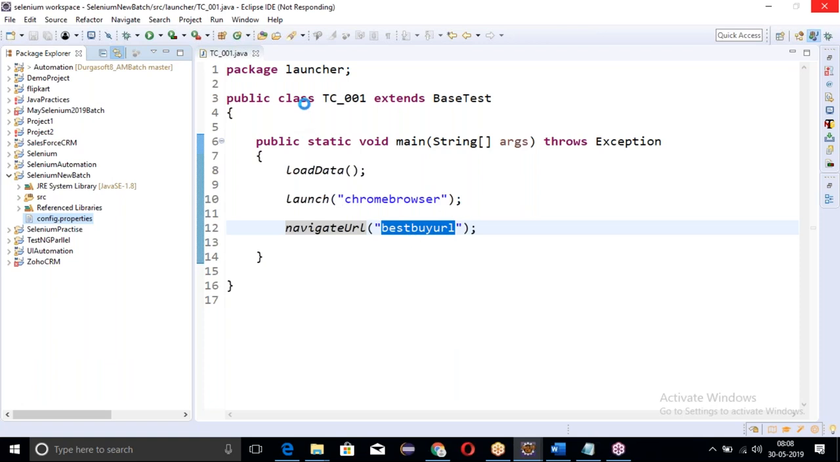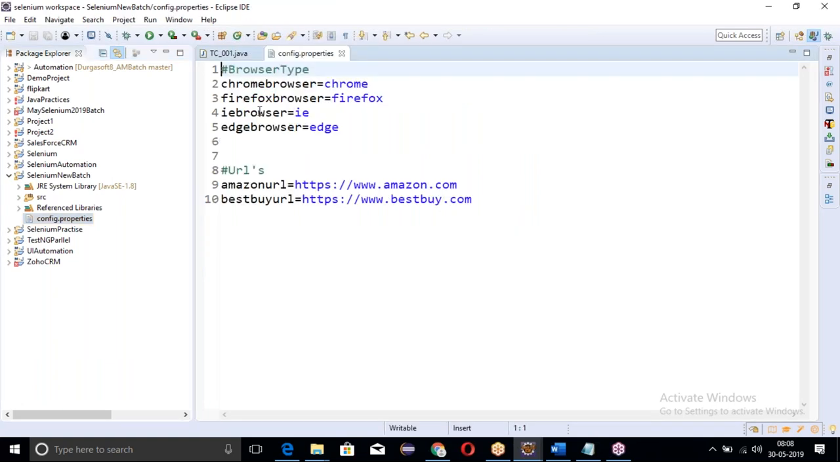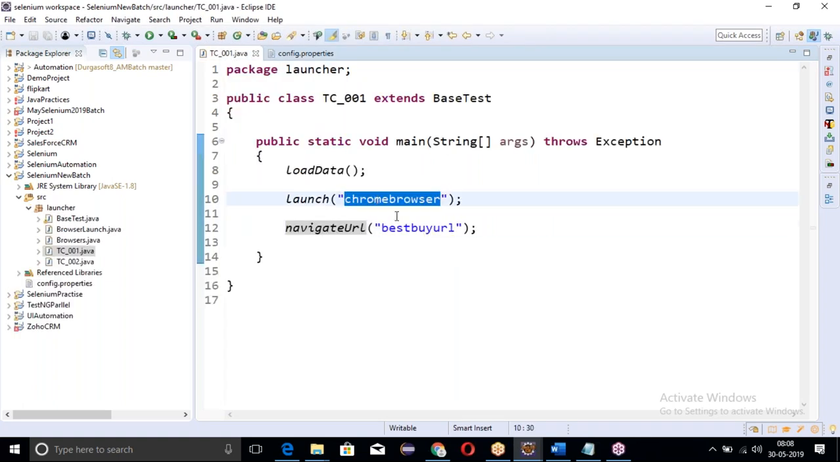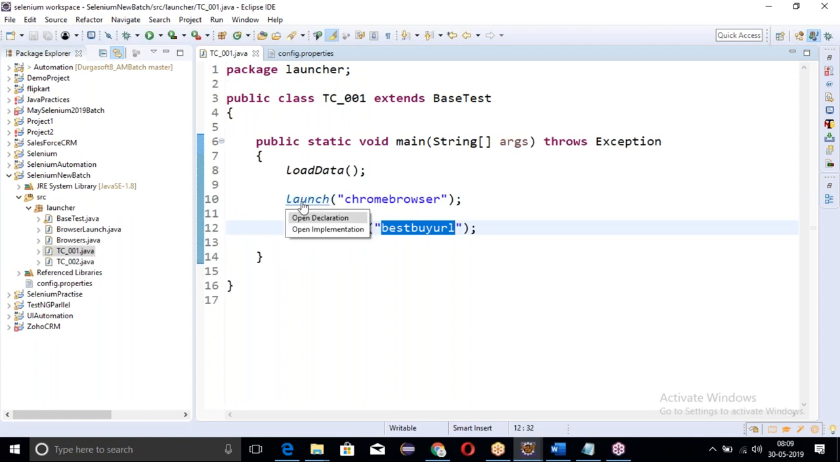All the browsers, Chrome browser, Firefox browser, IE browser, Edge browser, these keys I provided, and I have given the values. When I call this test case, I call the keys, Chrome browser and so on, as an argument for this launch and navigate URL. It goes to the respective method.